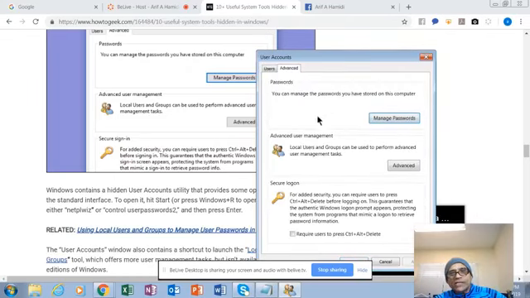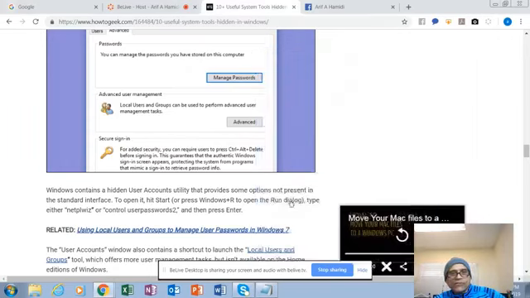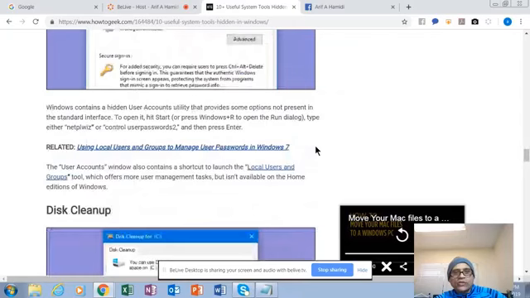Click on advanced, and here we can change the passwords, advanced user management, and secure login. A lot of configuration we can do here. So if we were to go into detail, this lesson would be 3 hours, which I usually do.